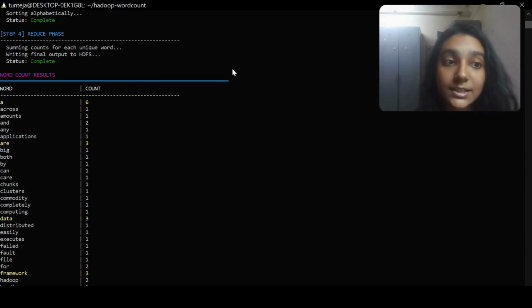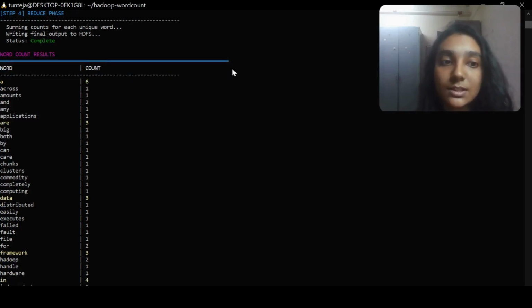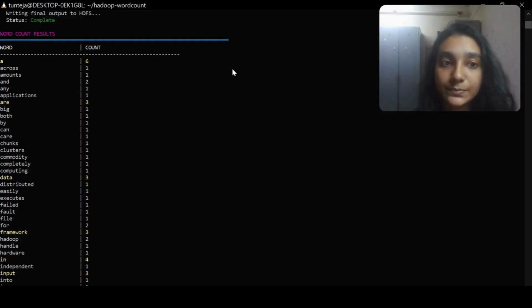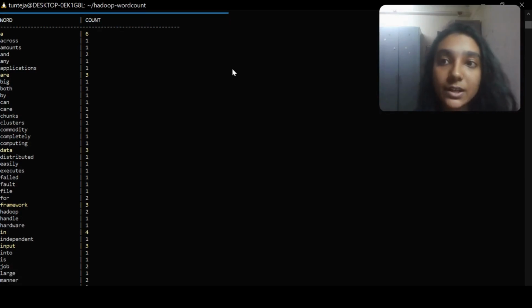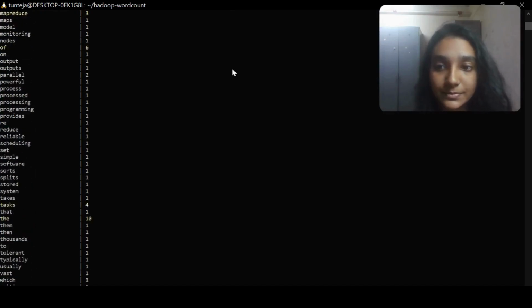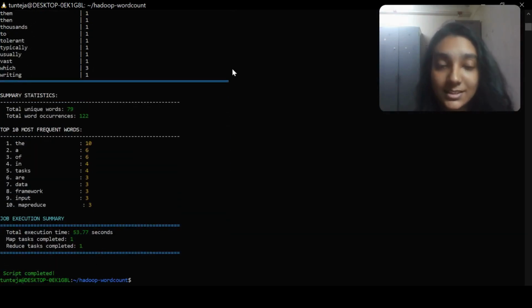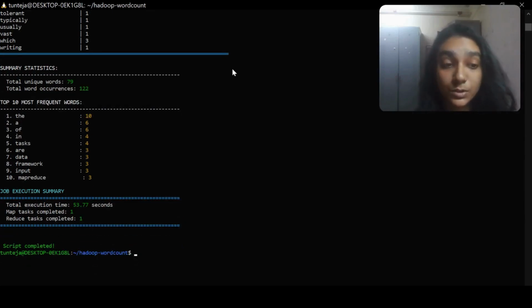The program displays each unique word alongside its frequency count. Notice the color grading. Words with higher counts appear in red or yellow. Here's a summary: total unique words and total word occurrences in the document. The program also shows the top 10 most frequent words. This gives us insight into the most common terms used in the document.